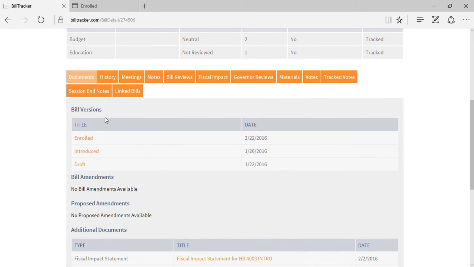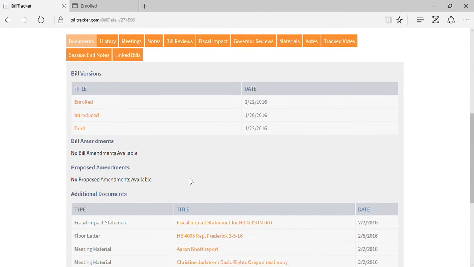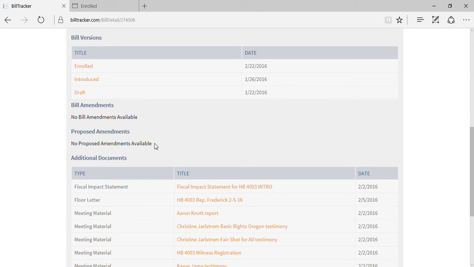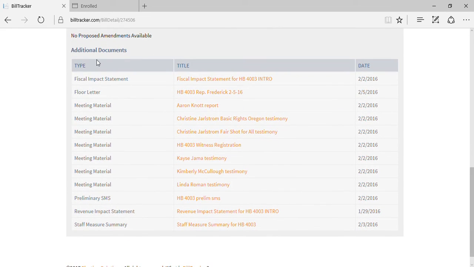First thing it tells us is any versions of the bill. This bill had no amendments, so it was enrolled and signed by the governor in the form in which it was introduced. Had that bill had amendments, they would show up here under the bill amendment section. Those are amendments that were adopted. Any proposed amendments are amendments that are submitted to the committee but not adopted. And then finally, under additional documents is any other information that's provided to us by the legislature.